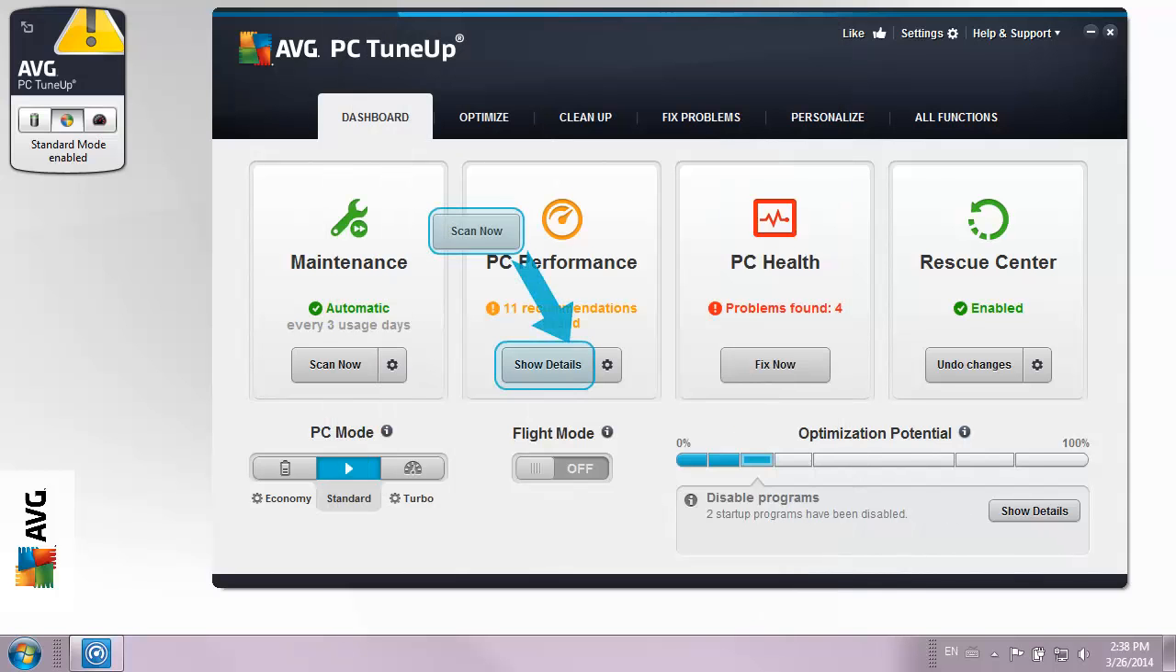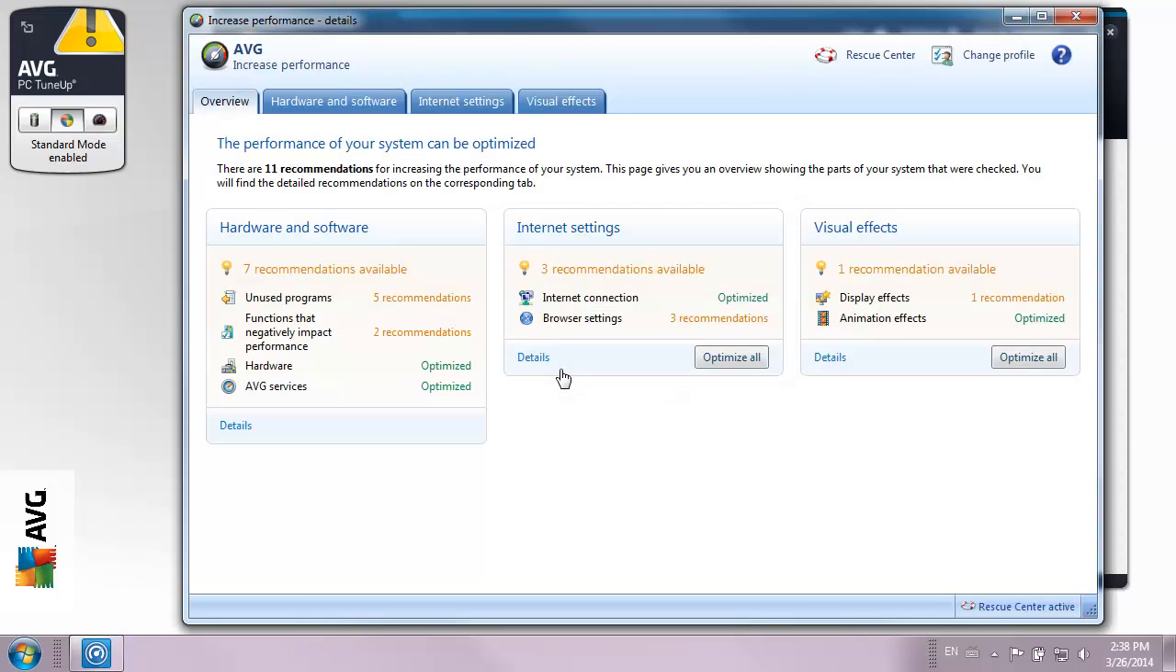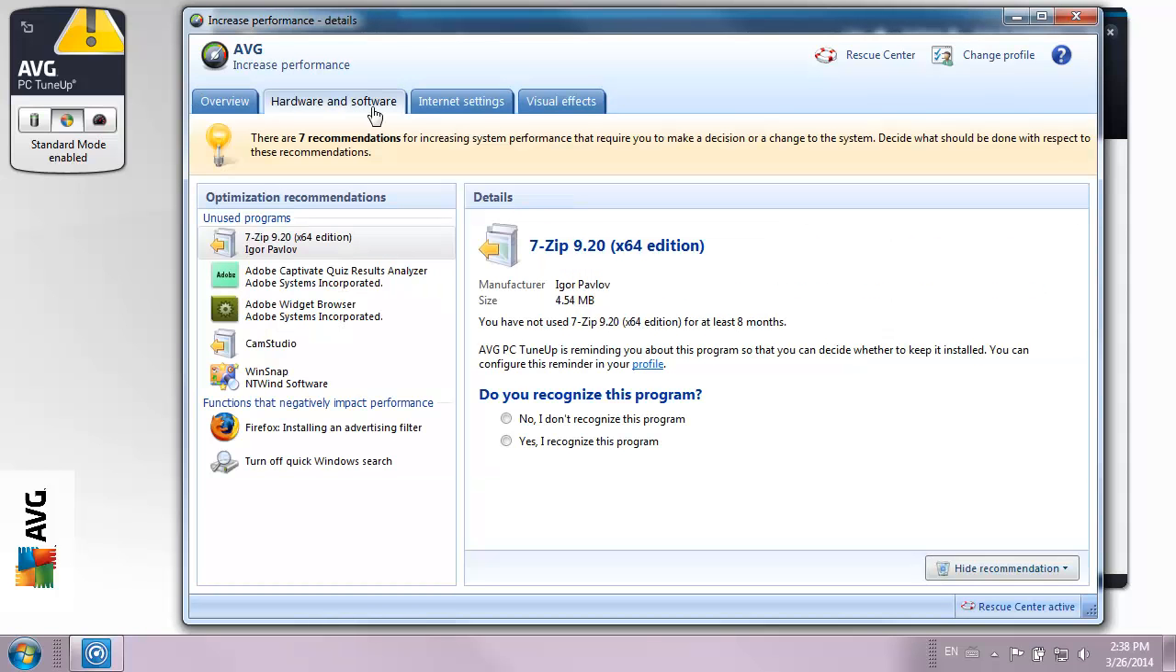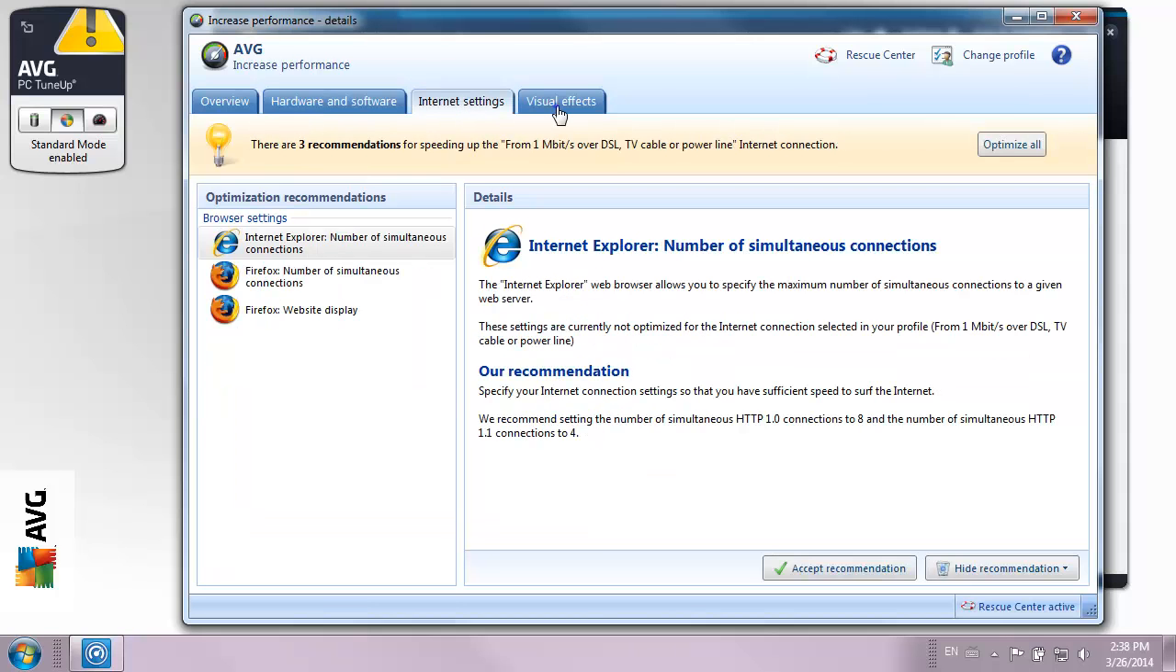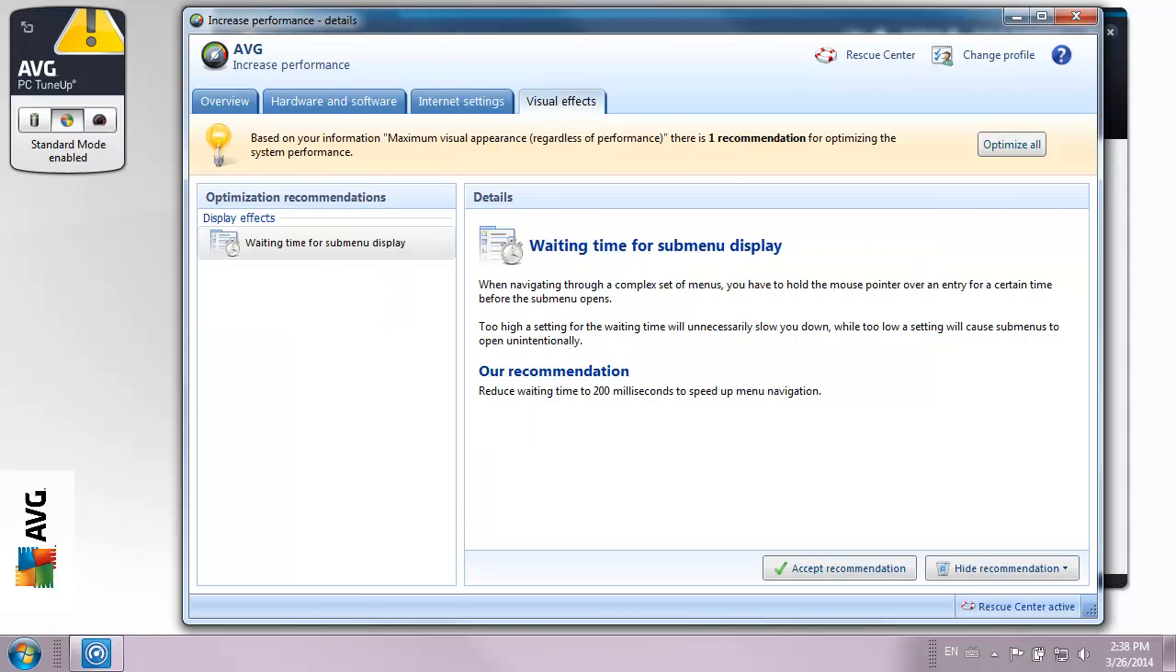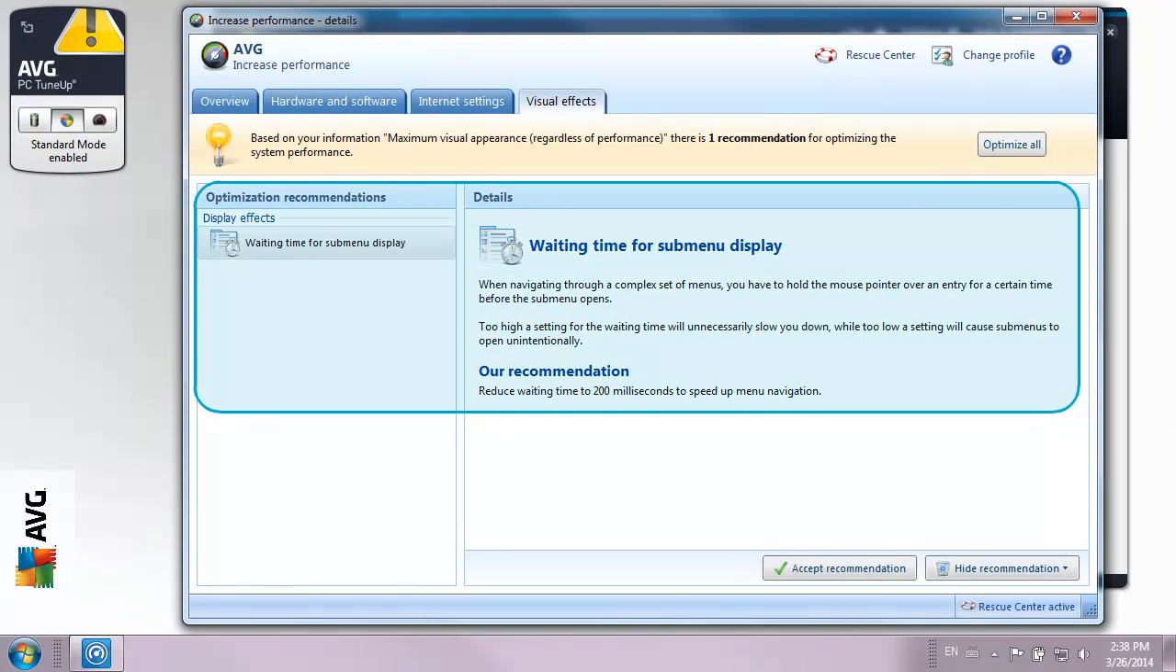Note that the icon has changed from Scan Now to Show Details. It means that your preferred settings have been set. You can change those settings later using the gear icon or settings menu. Now we can check the recommendations by clicking the Show Details button. In the next window, we can check recommendations divided in tabs: Hardware and Software, Internet Settings, and Visual Effects. There are detailed descriptions and advice for each recommendation. It's up to you whether to accept or hide each recommendation.